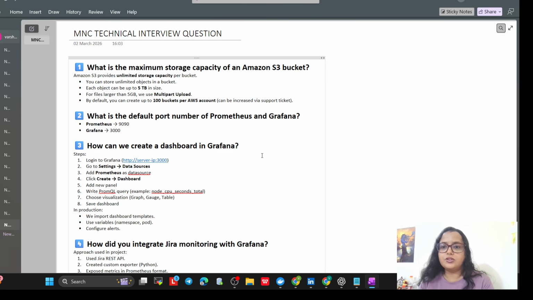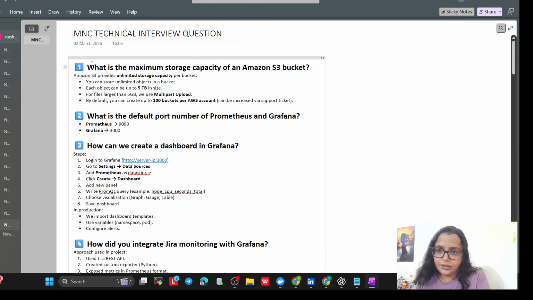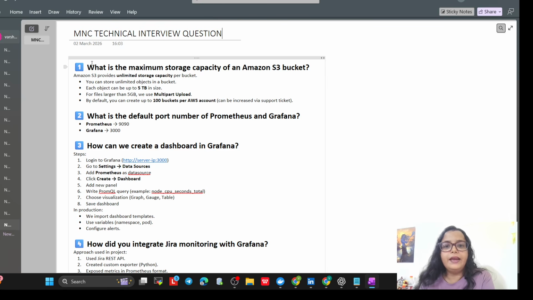So the first question the interviewer asked him was: what is the maximum storage capacity of an Amazon S3 bucket? First, like in any interview, they will ask you to give an intro. Once he gave the intro and mentioned that he had experience in AWS, the interviewer asked, okay, you told me that you have worked on S3 also, so tell me what is the maximum storage capacity of an Amazon S3 bucket.